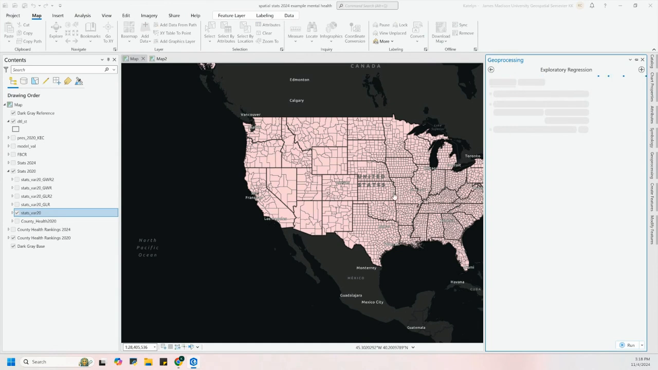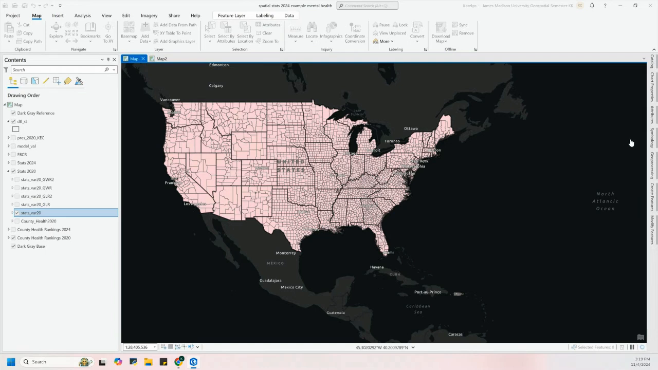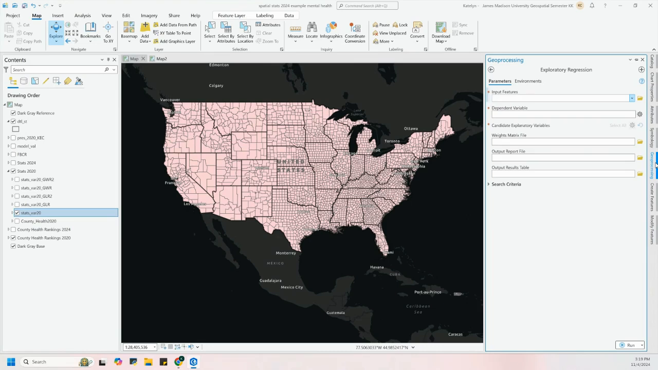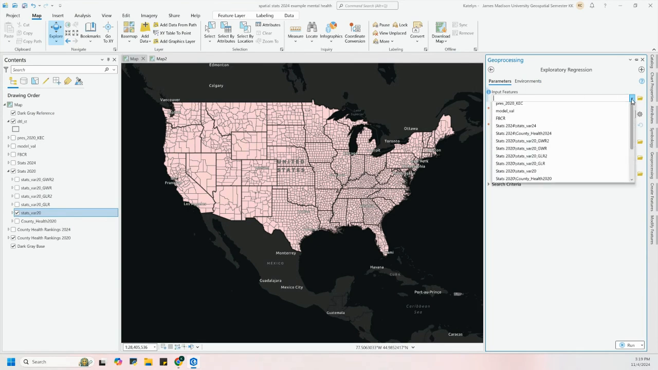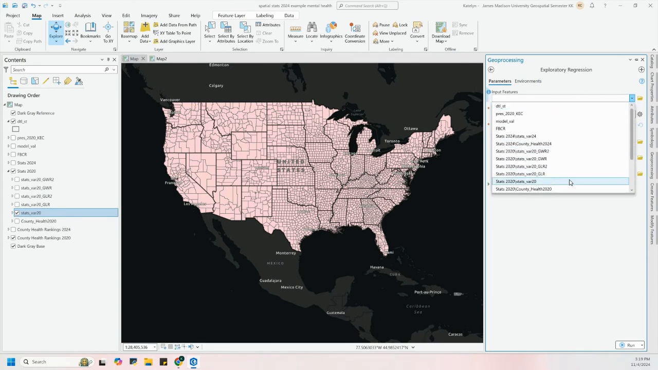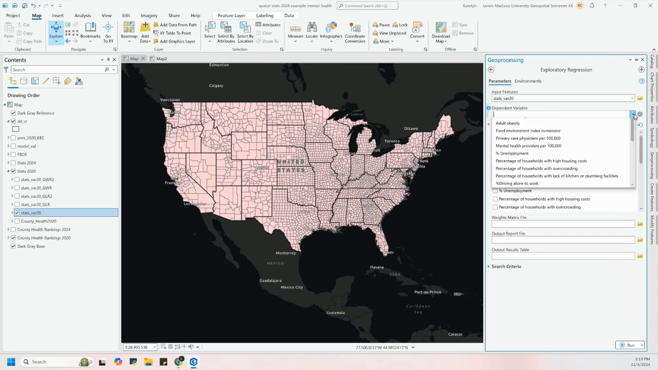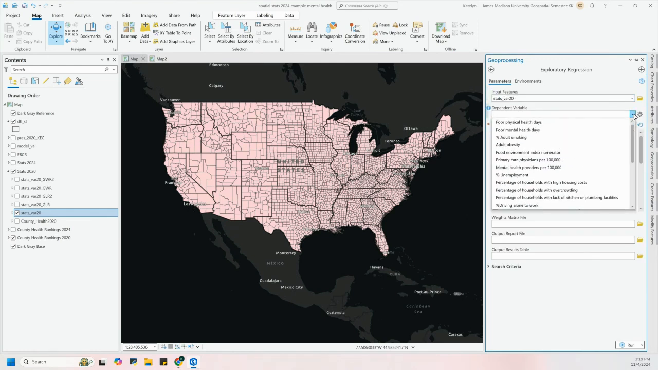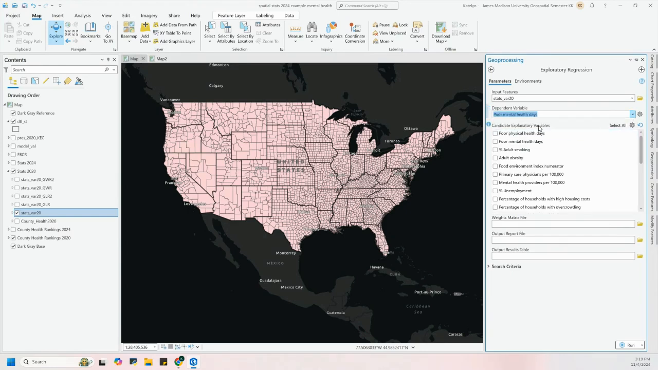And what it's going to do is compare all of your variables and see if there are any that are what we call multicollinear, which means they're too similar to run in a model. So your input feature is going to be that stats variable 20. Your dependent variable, you're always going to have to mark. That is my poor mental health days. And then what I do for my candidate variables is I just click select all, and then I turn off the ones that don't apply. Make sure you turn off your dependent variable. That one will obviously fail. And then turn off any of your variables that have failed so far.